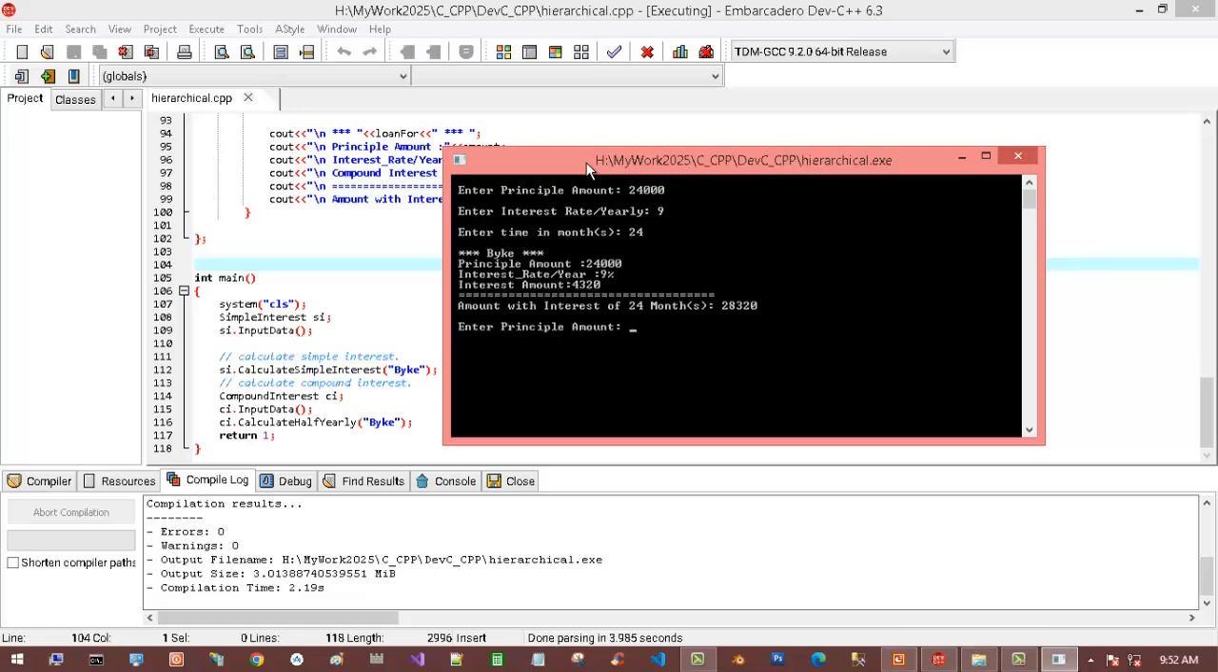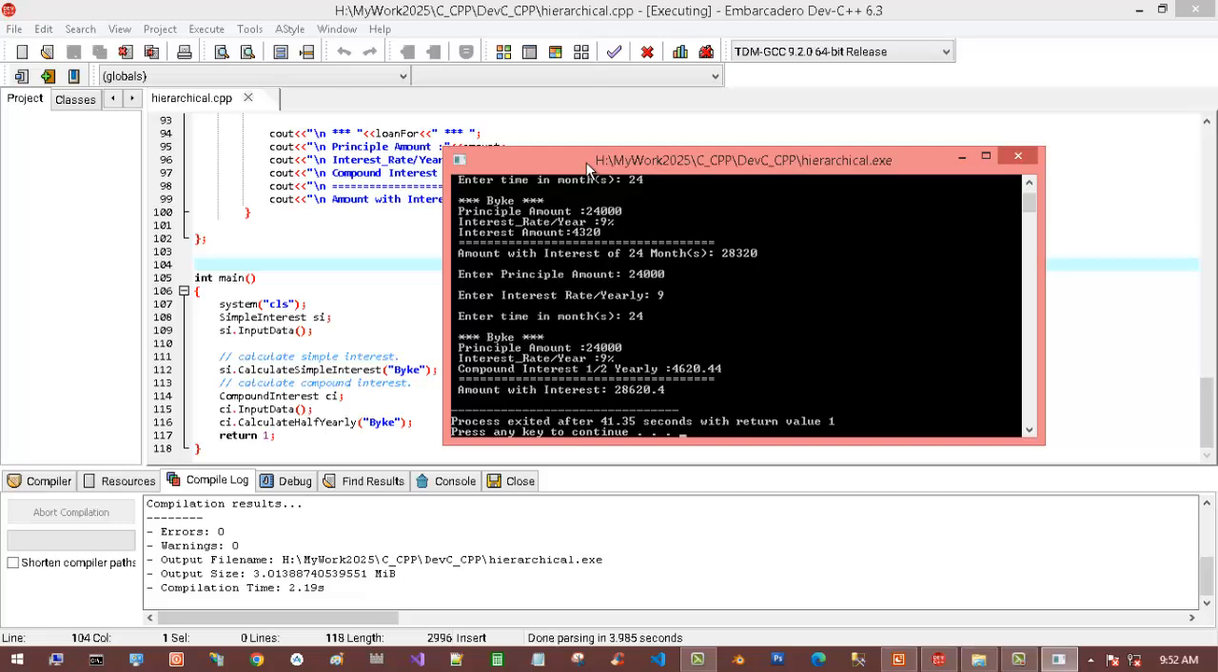So this is the output of this class, and again we calculate the compound interest. I am using the same principal amount 24,000, rate 9%, and time 24 months. So this is the compound interest value. This is the demo.